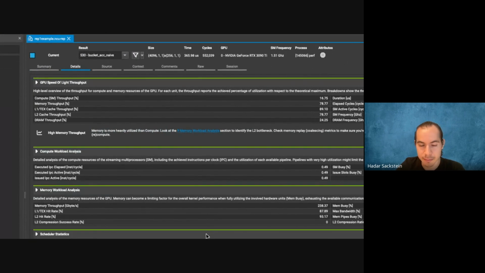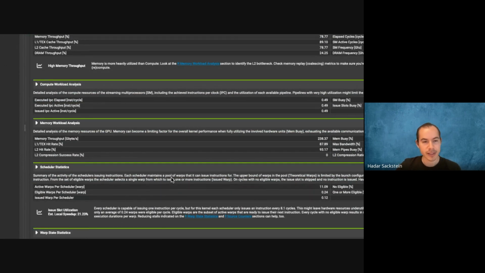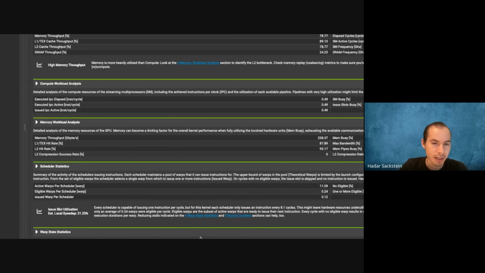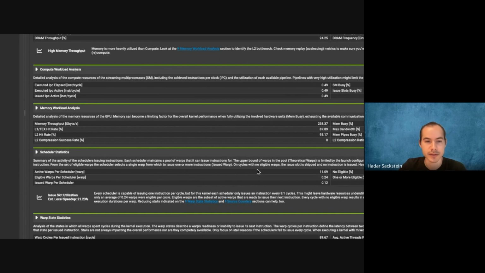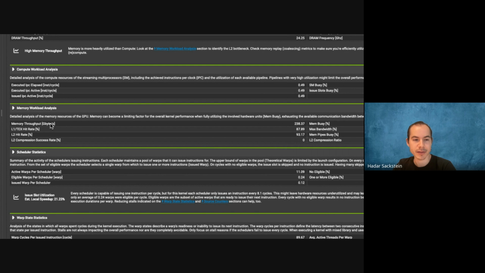There are actually many details in this report. I won't go over all of them. Also, this program, Inside Compute, has many capabilities. Some of them I also haven't had the chance to check out. Another important thing is we can see the memory throughput here in the memory section, which is 238. And this is actually low compared to the GPU's capabilities, which are around 1,000 gigabytes per second. So we see it's actually low.